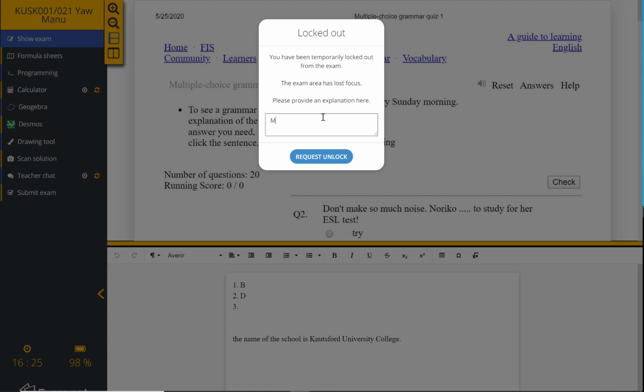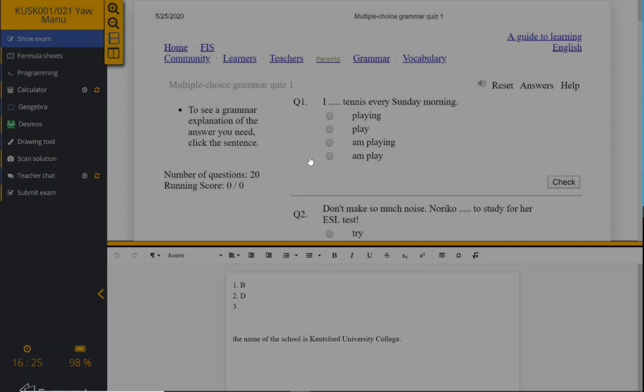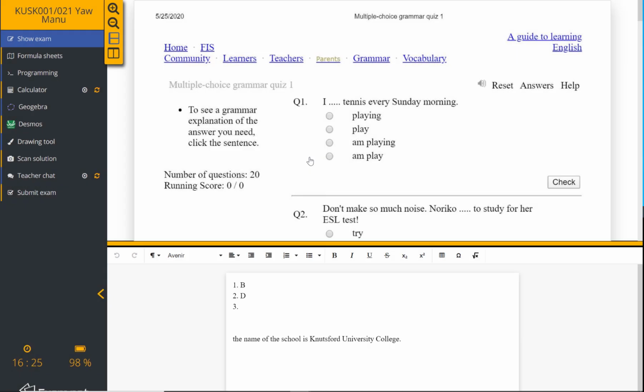So probably my internet went off. If the later deems it fit that there is a good reason enough, you request for unlock, and the later will unlock your system, and you will get back to the system and do whatever you have to do, or continue with your exams.